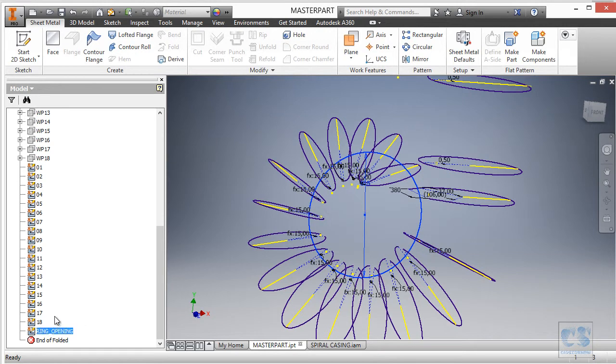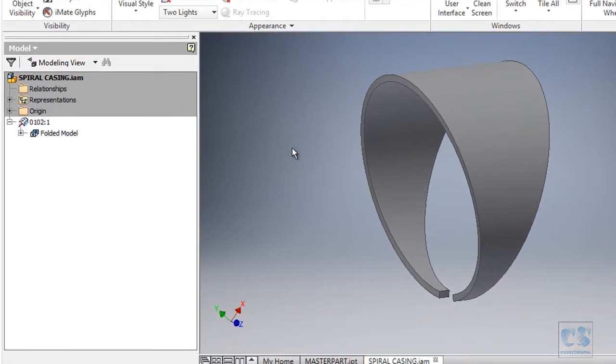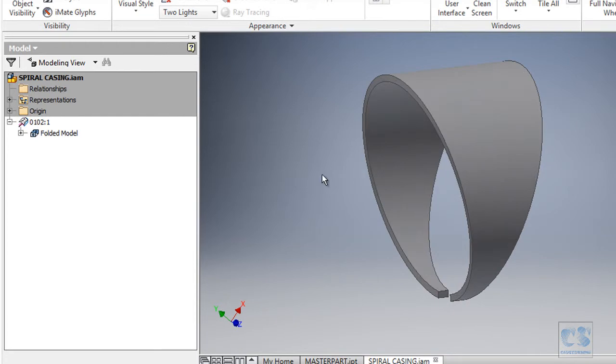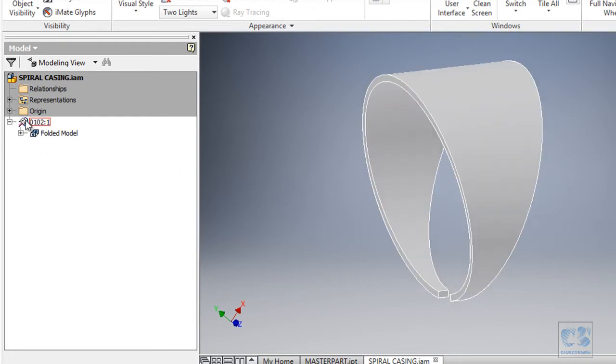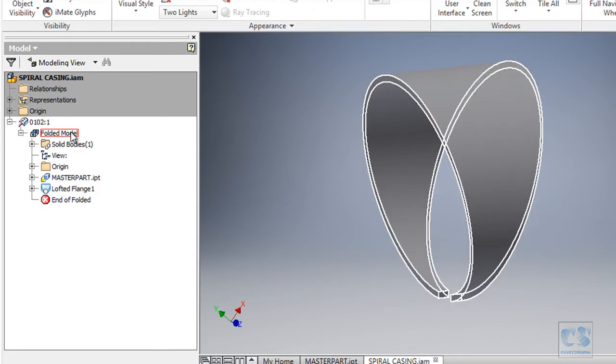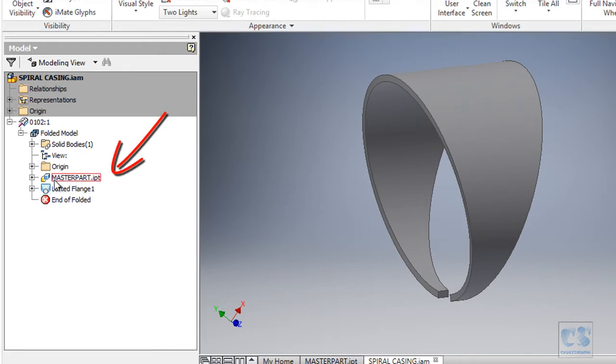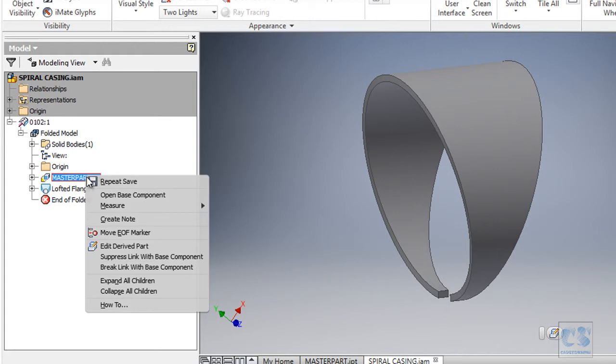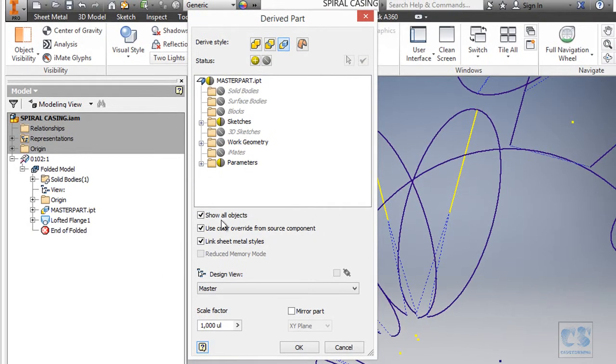And before we move to the next step we will rename this as ring_opening. Okay, now we will save the master part, then go back to the assembly, and to add the newly created sketch onto this component, what we can do is to expand this folded model group, then access this master part.ipt feature and use this edit derive part, or right click and select edit derive part.